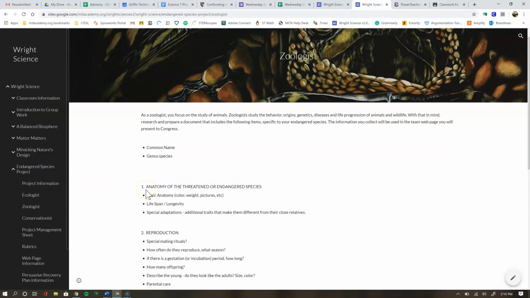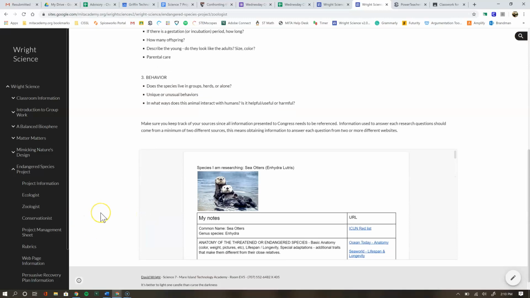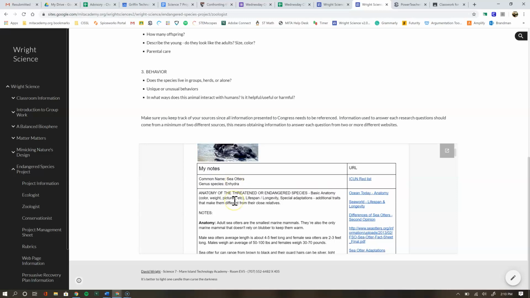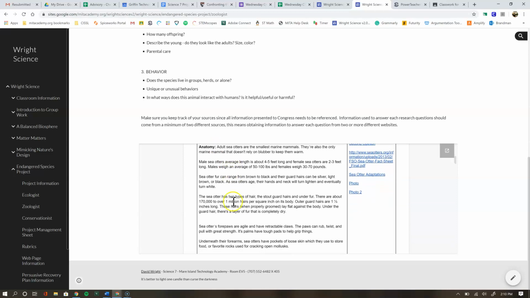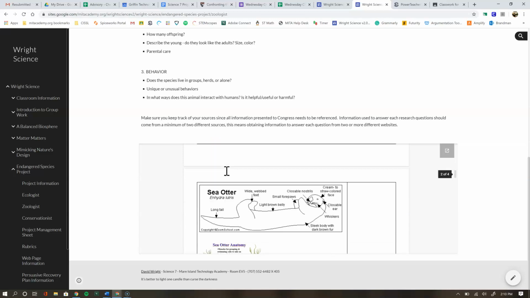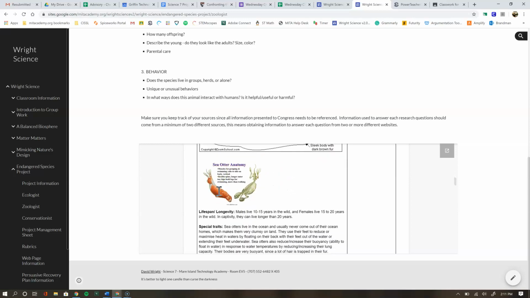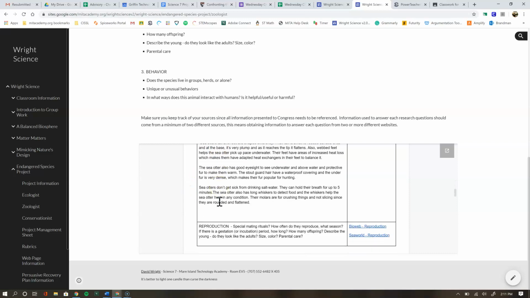The zoologist is going to be looking at anatomy, reproduction, and behavior. Here is an example of some research done by another group. They found the common name, sea otter, and the genus and species, which is its scientific name. They broke down the anatomy. They are going to be finding a diagram of the anatomy that has all parts labeled, and broke it down into lifespan, special traits, etc.